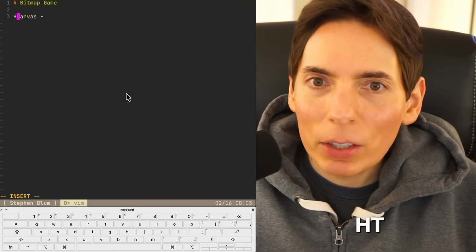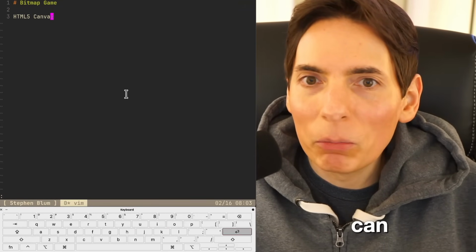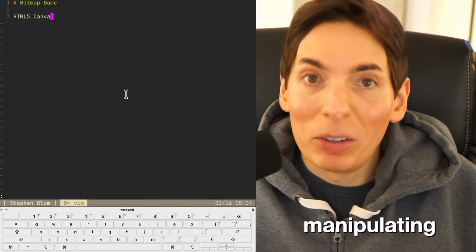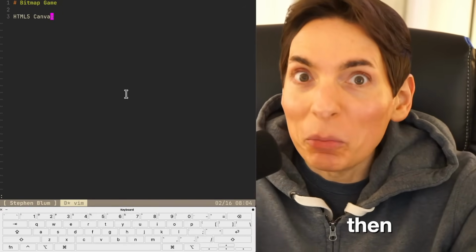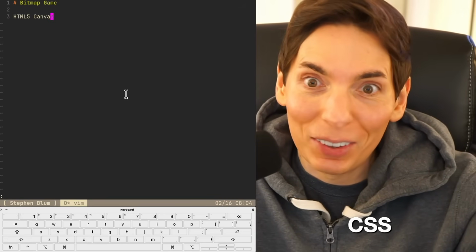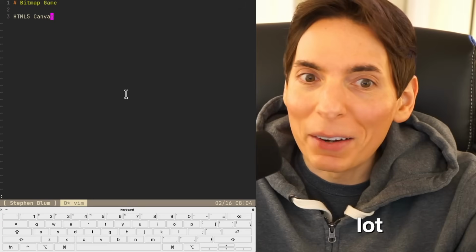Yeah, HTML5 canvas. To make it really easy, so we can paint it and we don't have to worry about manipulating the DOM at all. Although, if you do manipulate the DOM, then we could do some pretty fun CSS tricks. Right? We get some free CSS tricks. That could be a lot of fun.